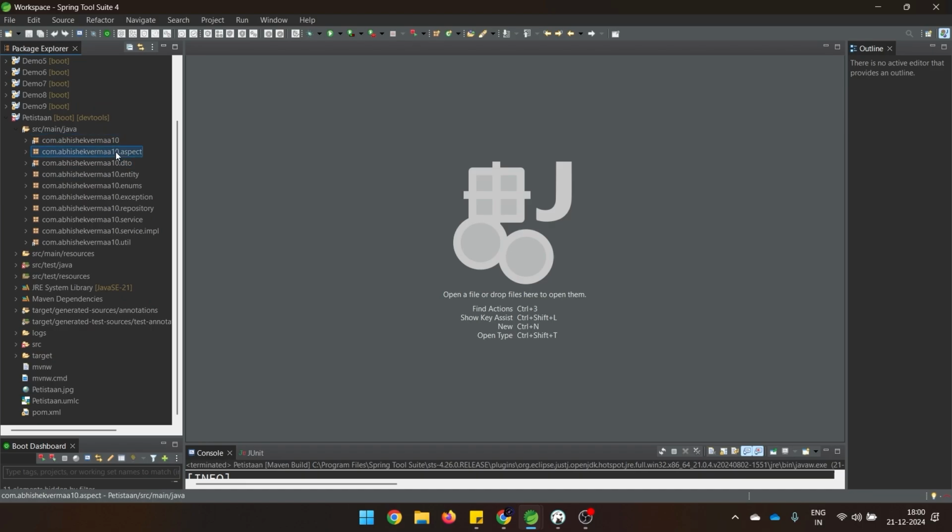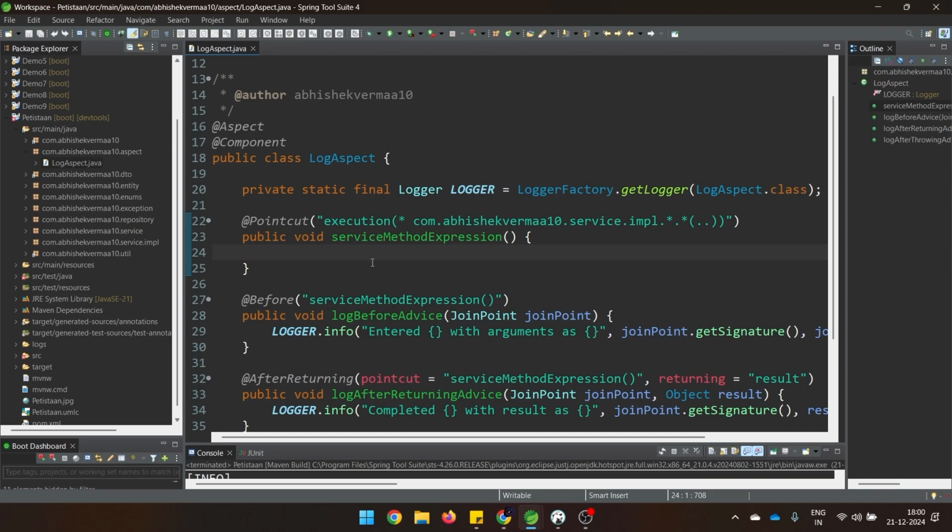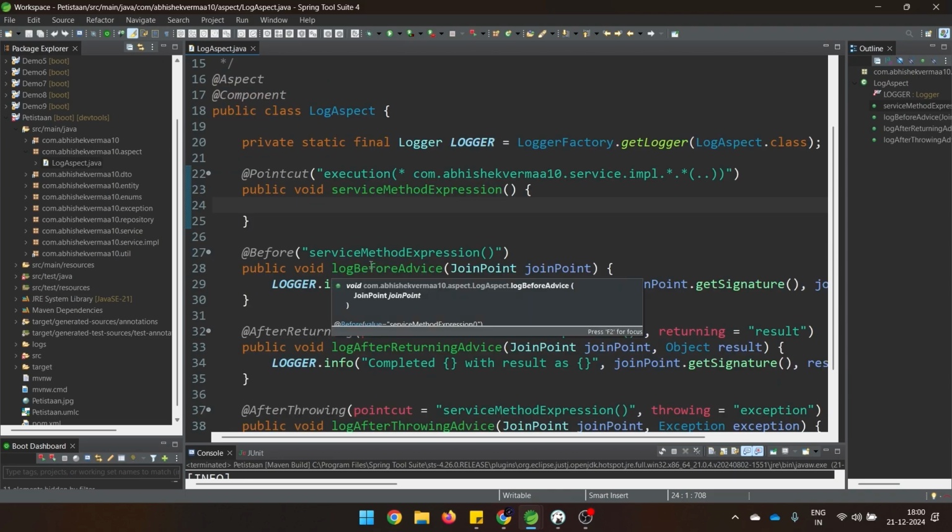This particular one is also done. The only thing left is the logging aspect. I don't think we need to make any change here, but just for the purpose of revision, let me just explain what we did here.